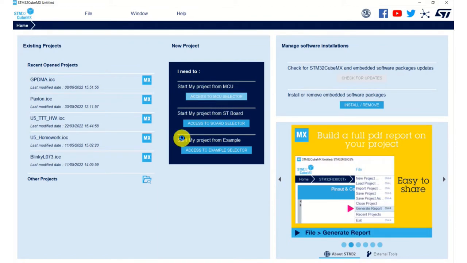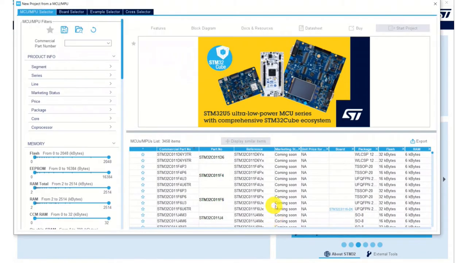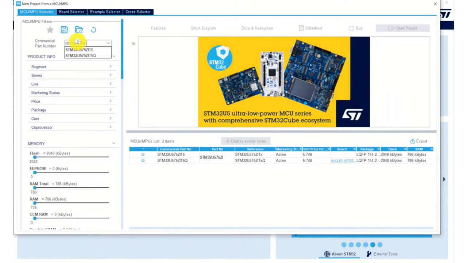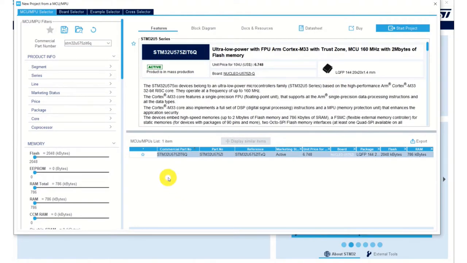So I first of all need to go and select our device. I will access the MCU selector. And the device we have on our Nucleo board is the STM32U575ZIT6Q. It's the device that's on our board. So it's narrowed my list down to one. Highlight that item. It's a great section there where you can go and get data sheets and have a look at the features of the device. And we're going to start the project.